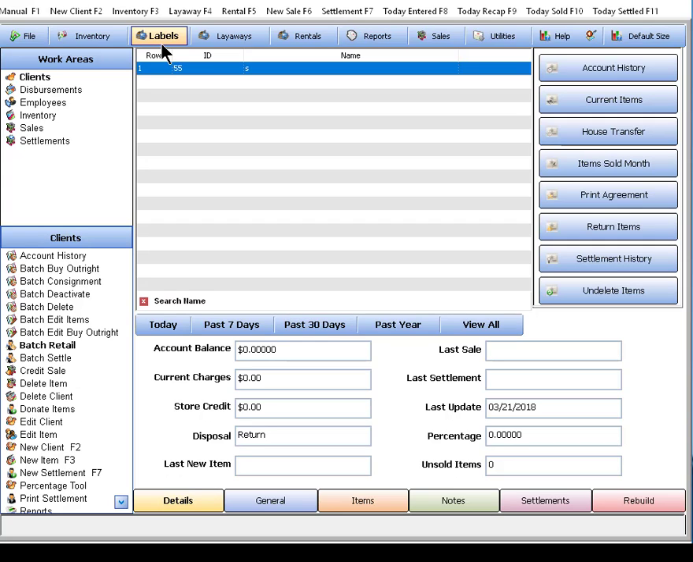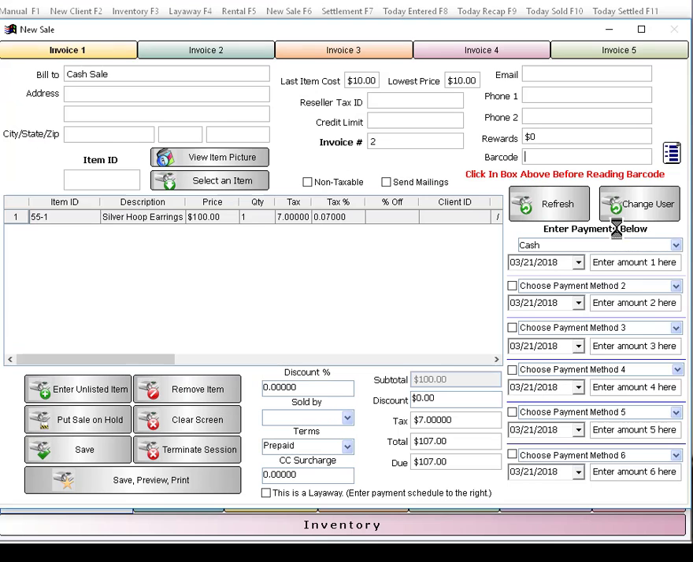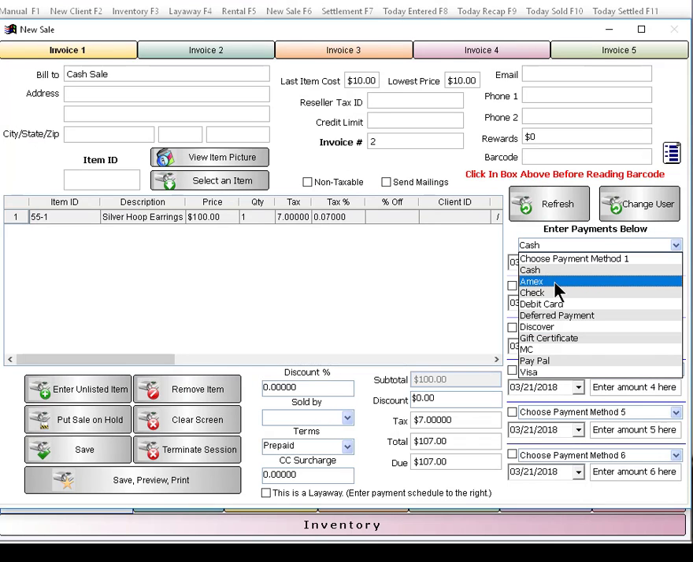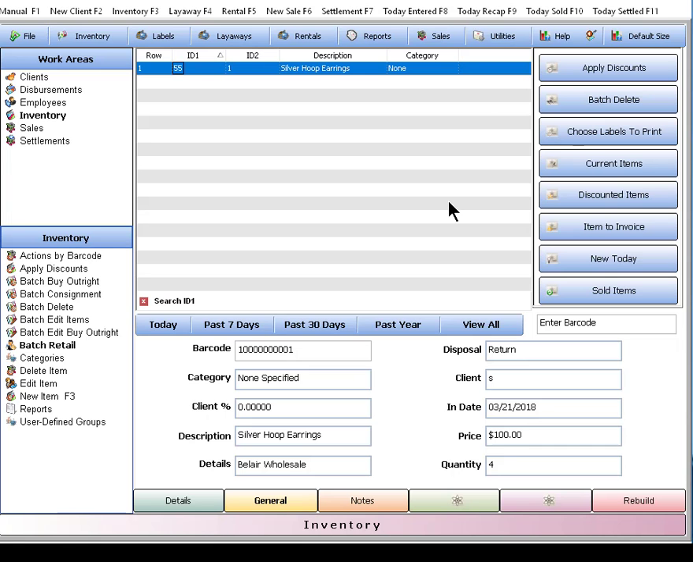Now let's sell the retail item and view reports. Go to the inventory work area, select the item, and press Item to Invoice. Process the sale and close the screen. Press F9 to view the sales recap for today.